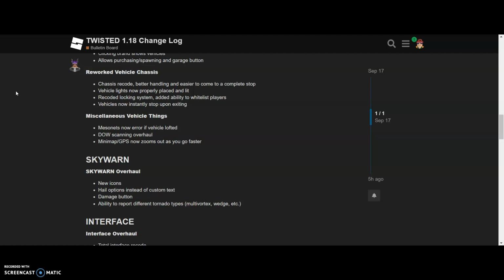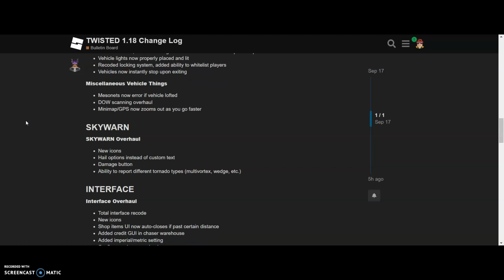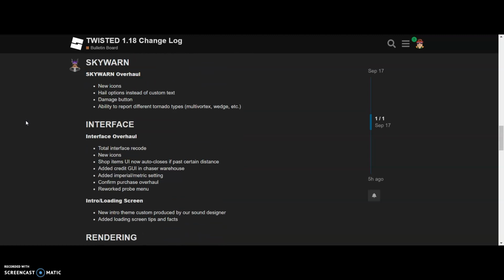Moving on to the game pass that used to be roleplay, it has now become better. They have brand new icons, hail options instead of custom text, a damage button, and the ability to report different tornado types such as multi-vortex, wedges, and etc.